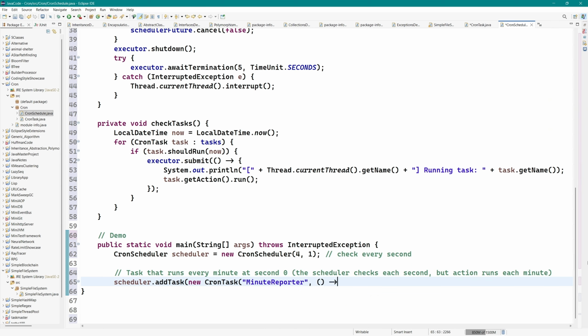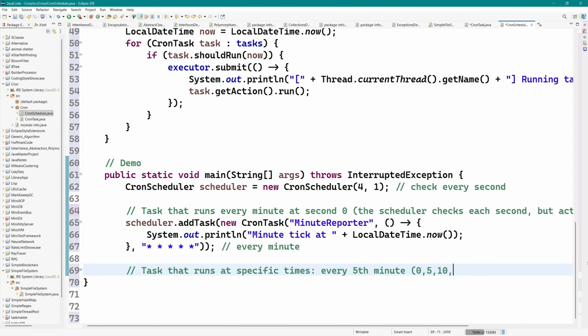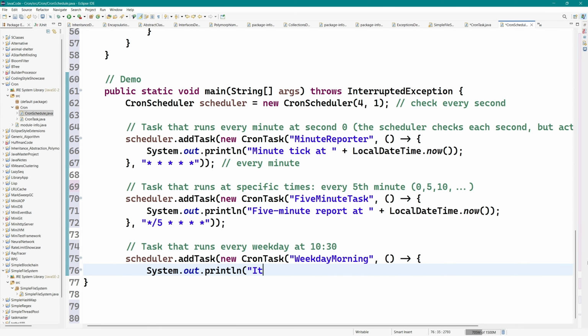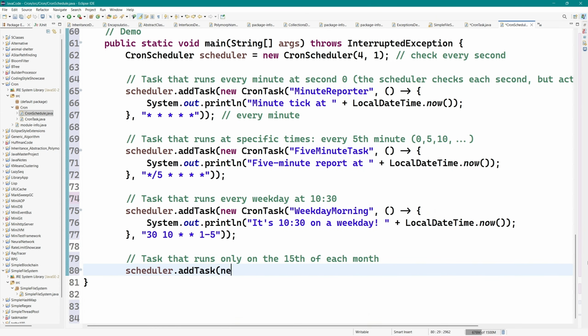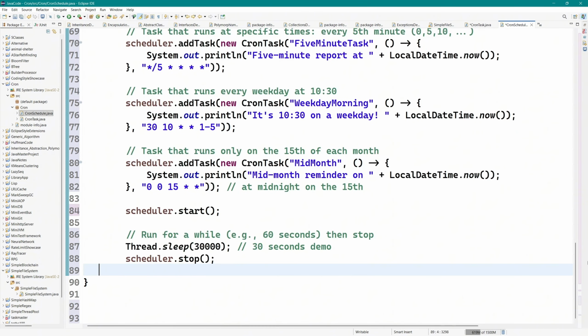Every check cycle, the current time is obtained. We iterate over all tasks and call shouldRun. If it matches, the task's action is submitted to the thread pool for execution. This separates the scheduling loop from actual task execution, keeping the check fast.